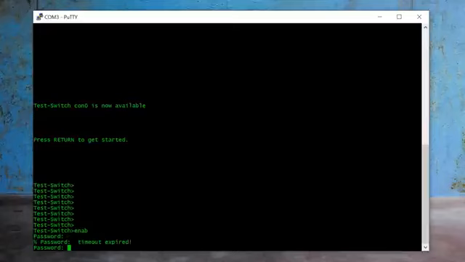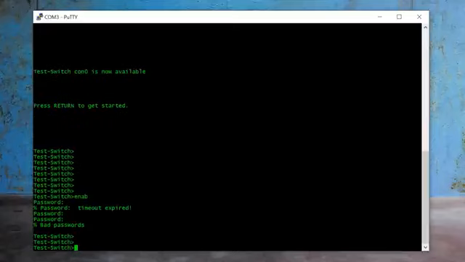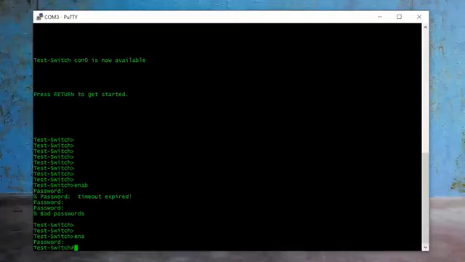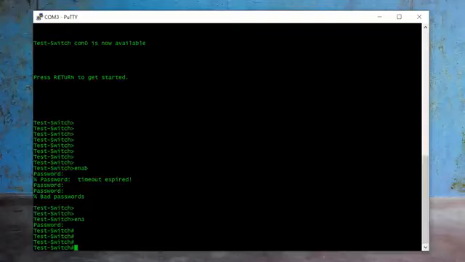Now I type the password here. I got a timeout. Now I type the enable command again and I type the password here with a capital C, Cisco, and enter. Now I have successfully changed the hostname of the switch and set the enable password.